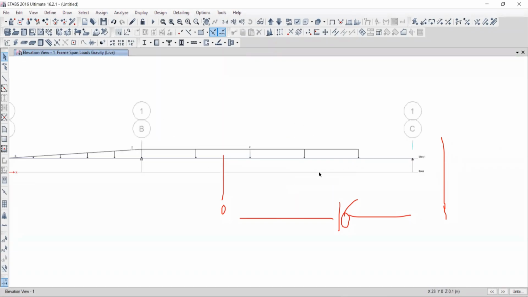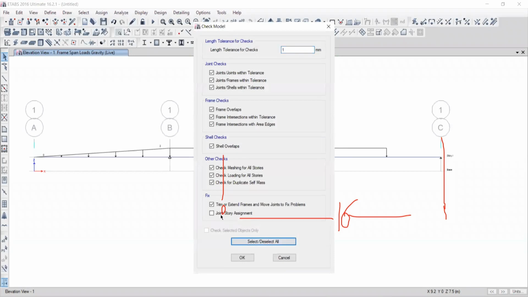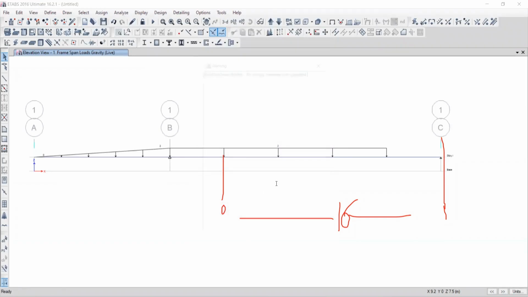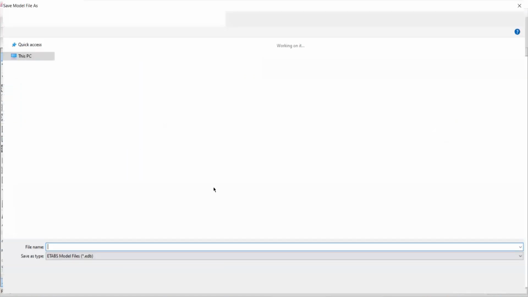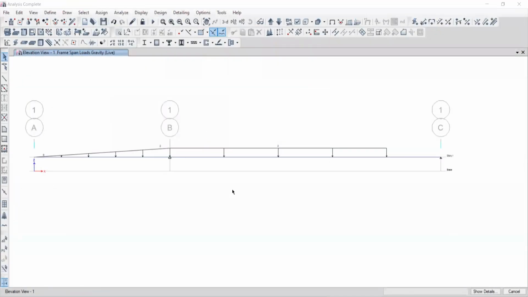This is all done. Now after all this assignment, loading and modeling, we need to check our model. Go to analyze, go to check model, select all of these along with this, say okay. Check your model. Model has been checked, no warning messages are there. Close it. Go to analyze and go to run analysis option. Now again I'm going to save this file. Let the analysis complete.